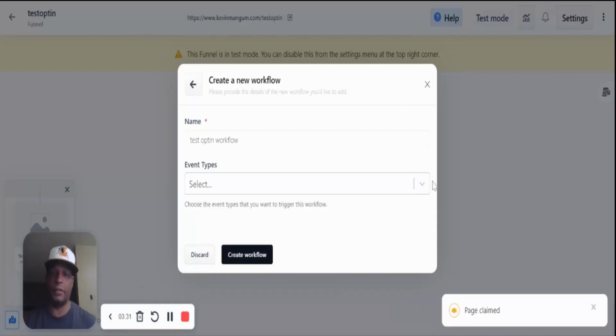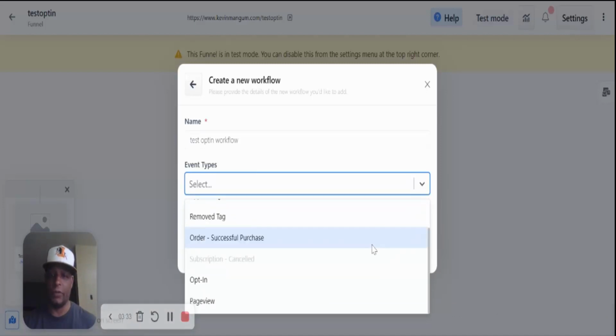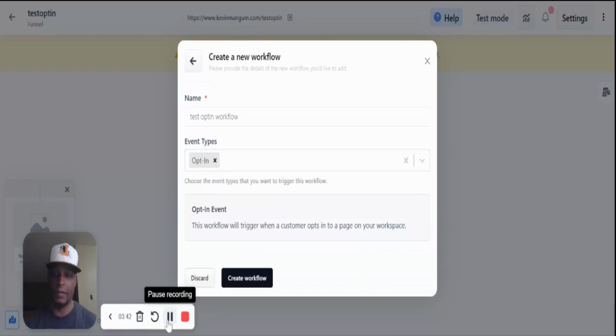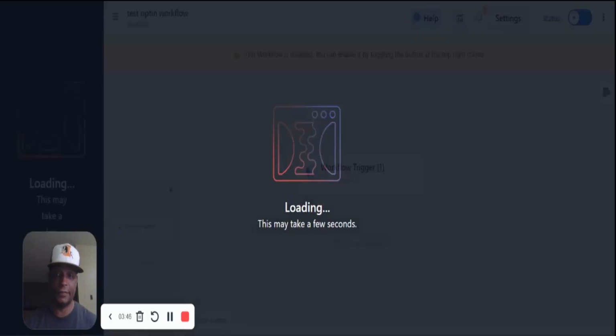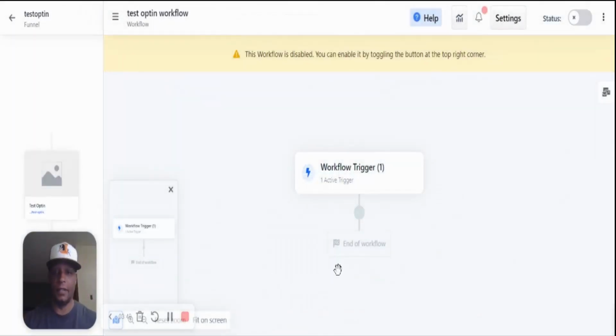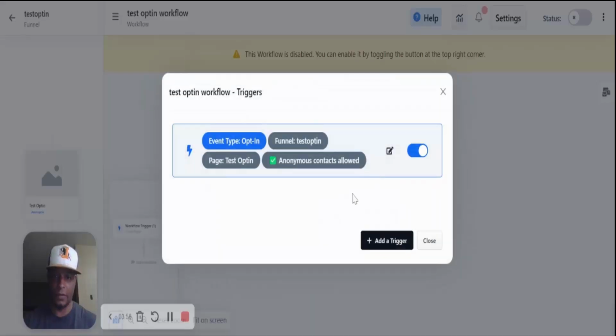We're going to select the event type, and what we're going to select is opt-in. That's going to be our choice. Now that we've done that, click create workflow. Once we created that, you'll see that the event type is opt-in. The funnel name is test opt-in, and the page is called test opt-in as well.